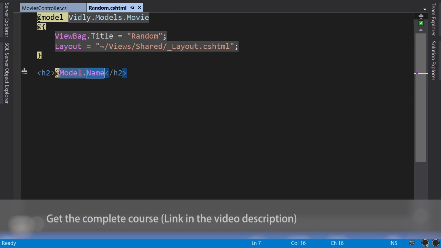We use a view model. A view model is a model specifically built for a view. It includes any data and rules specific to that view. So let's see a view model in action.